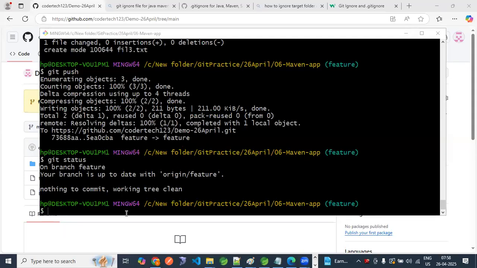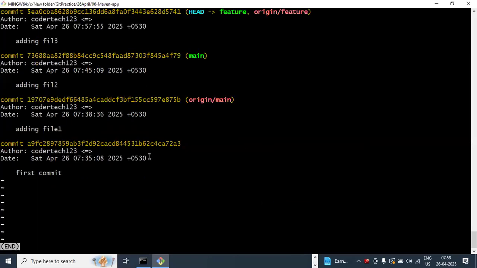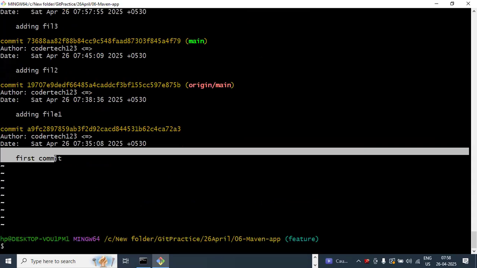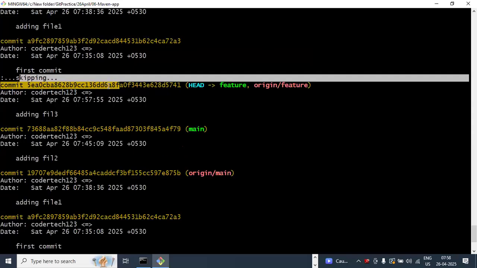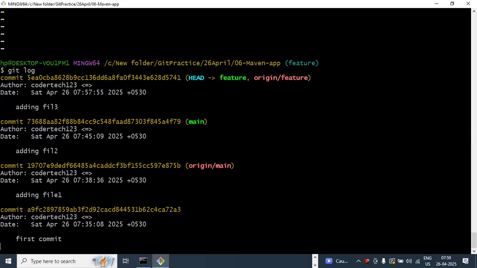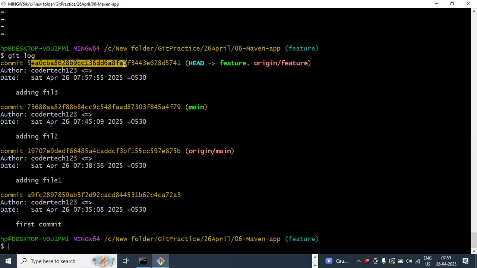Now according to our diagram, I will do git log. Try to observe git log. Now tell me how many IDs are showing. Okay, what is this? Escape, :w. Okay. How many commit IDs are showing? First commit ID, second commit ID, third commit ID, fourth commit ID, right? Git log. Let me do clear. Git log. First commit ID, second commit ID, third commit ID, fourth commit ID.